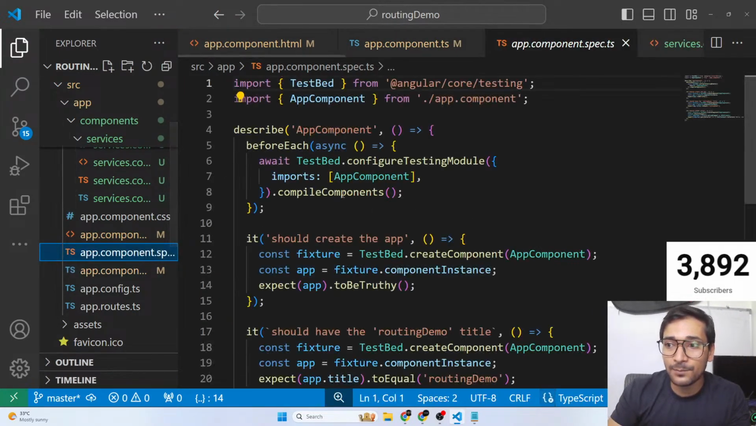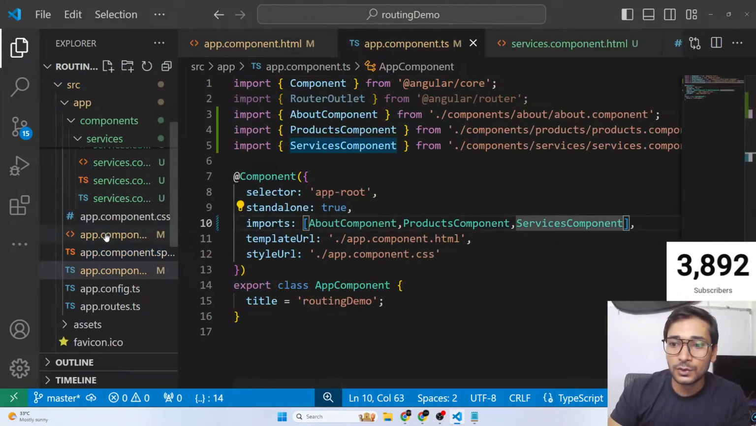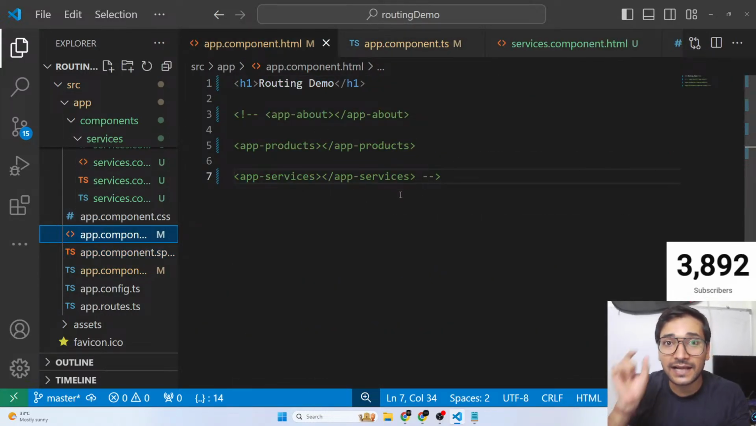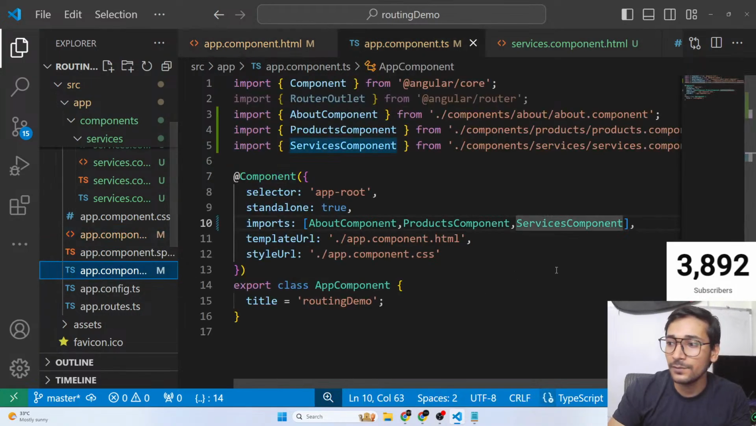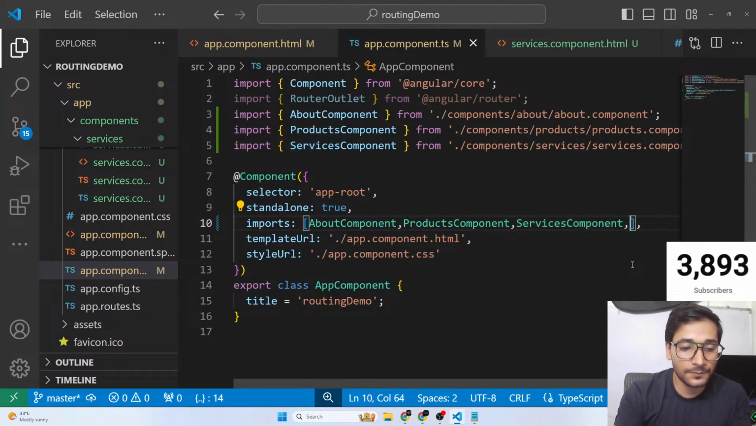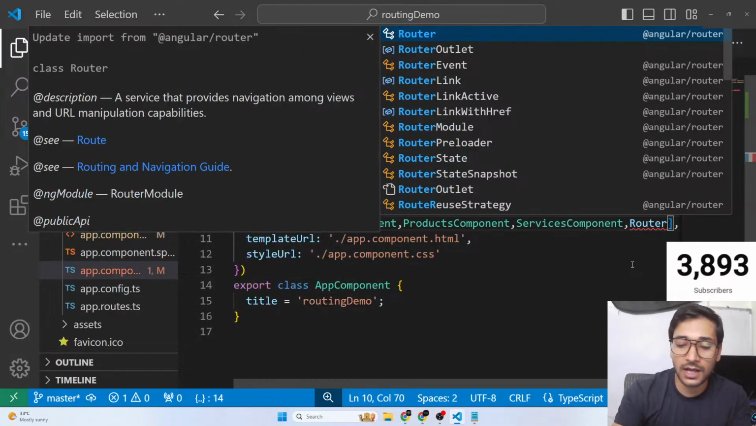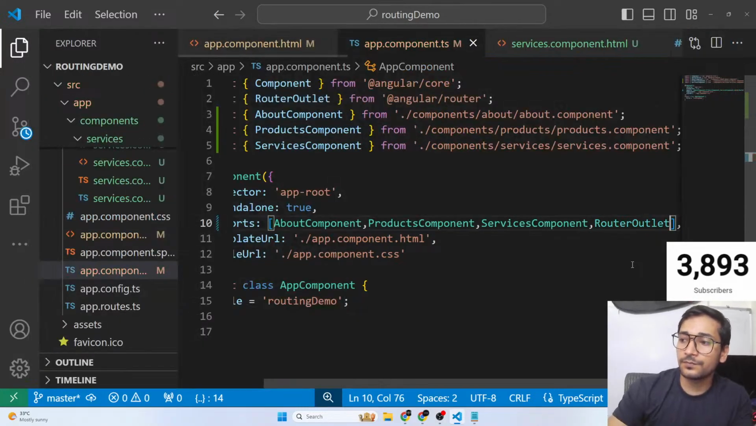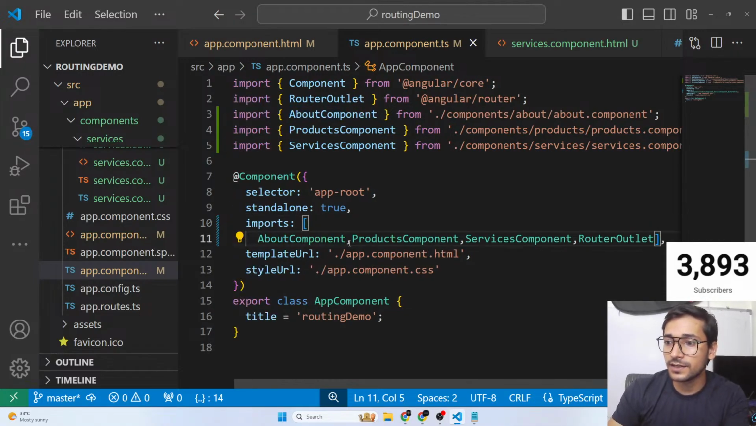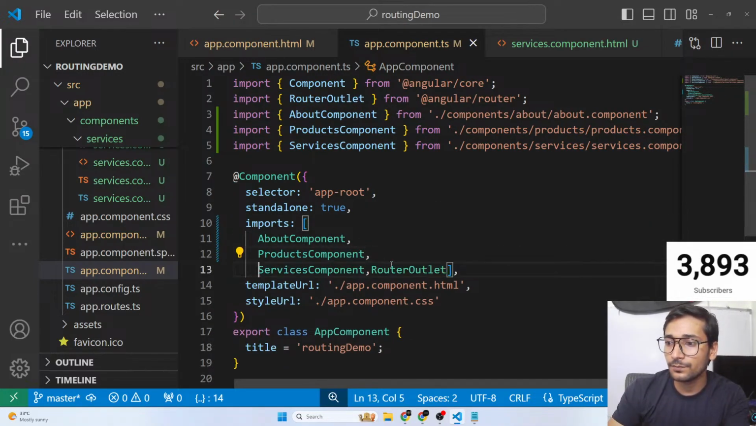To use that router outlet in the app component's HTML file, you have to go in the TS file and load that router outlet. See, router outlet. Don't forget this, guys. Very important. Okay, router outlet. Let me just put it like this so that it's much more clear.